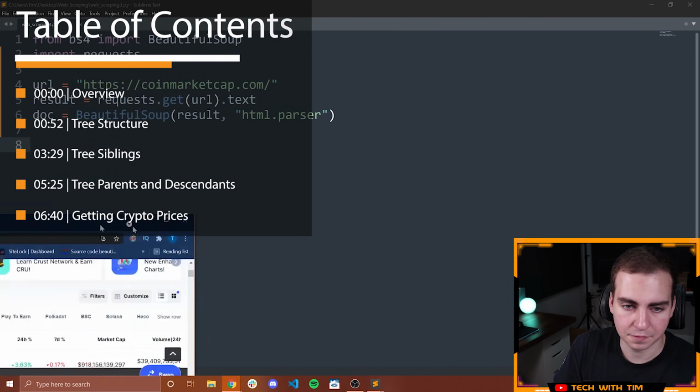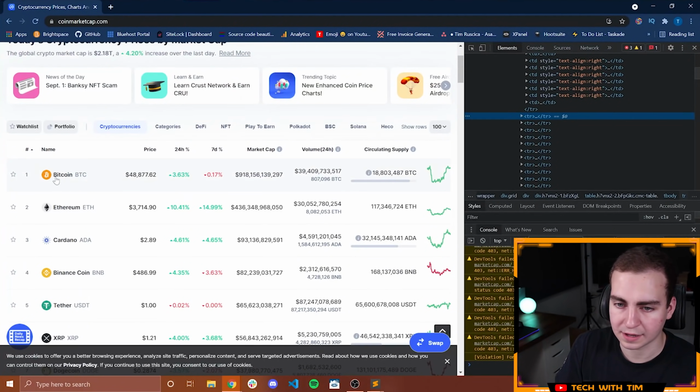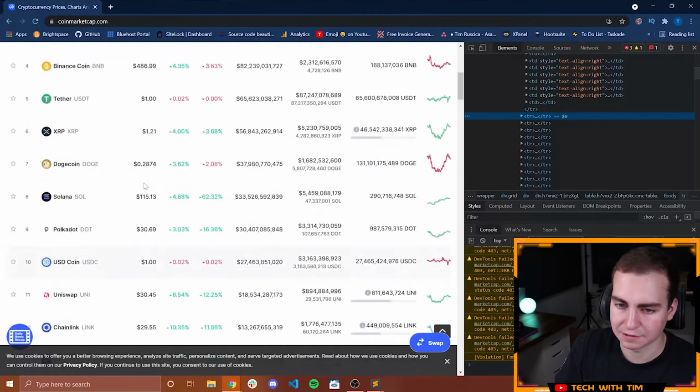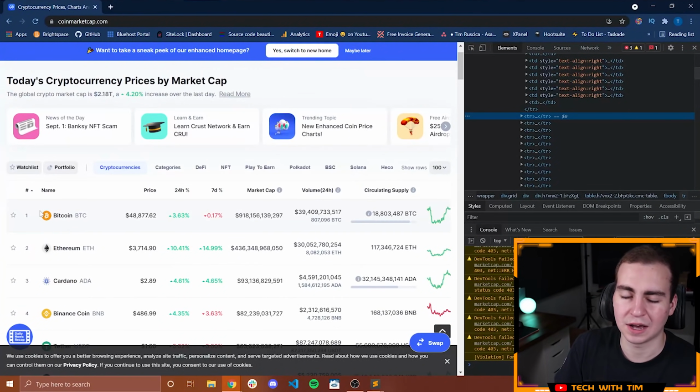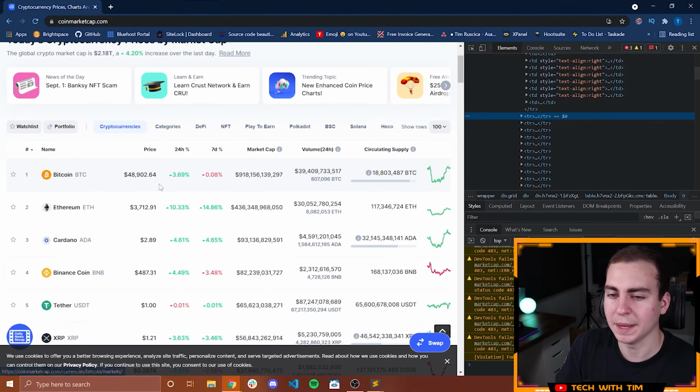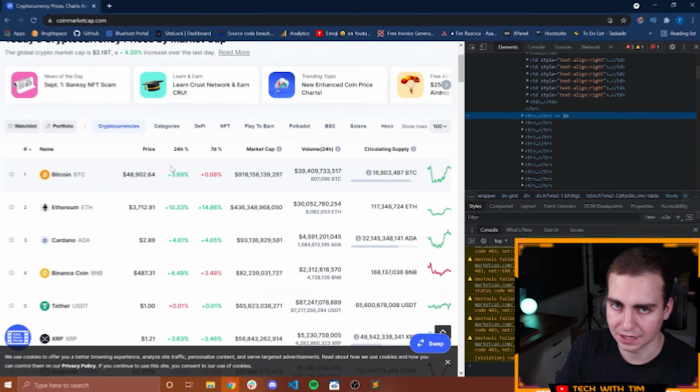So I have this window right here, which is CoinMarketCap open. Notice there is kind of like a table here of all of these different coins, and I'll show you how we can iterate through them using some different functionality of Beautiful Soup I've not yet shown you, get the name, and then get the price. With that said, let's go ahead and dive in.